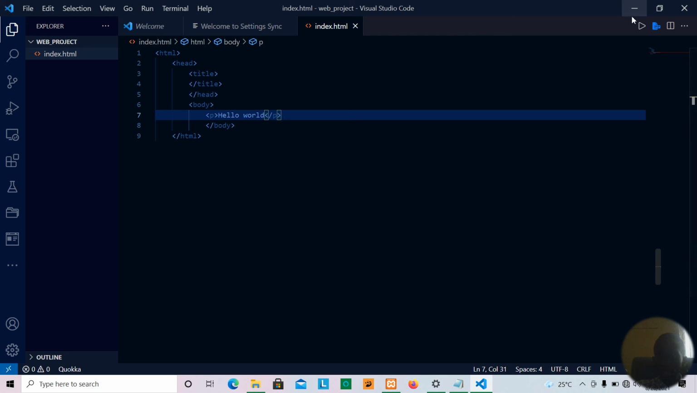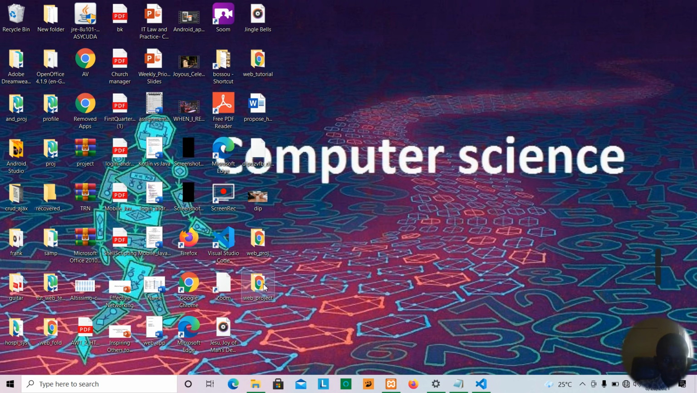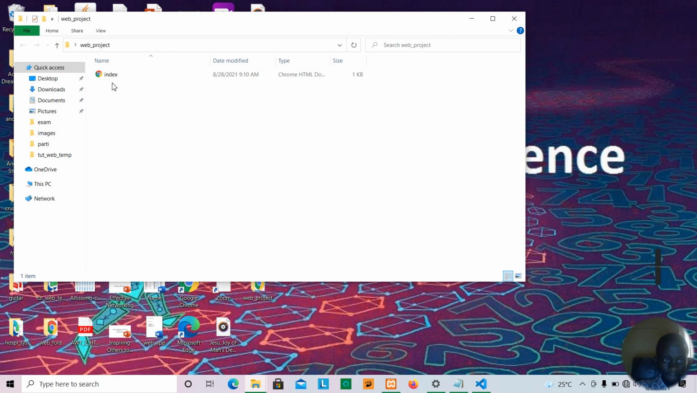In order to view it in the browser, as you can see, web project, open web project, come to index, click. I think you can see our beautiful hello world.